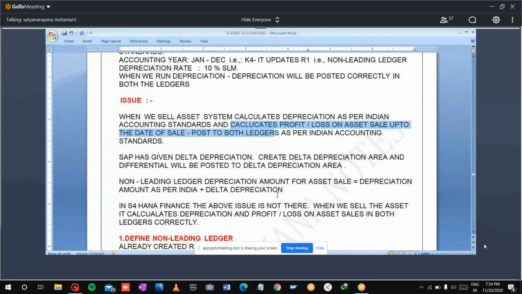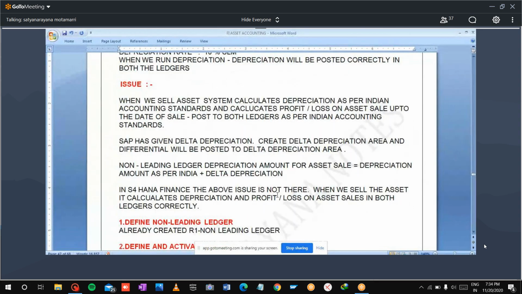In S4HANA Finance, the above issue is not there. When we sell the asset, it calculates depreciation and profit or loss on sale in both ledgers correctly. The issue is not there in S4HANA. Indian ledger, it takes 5% straight line method when you sell the asset. US, it takes 10% straight line method when you sell the asset. The issue is not there in S4HANA, but in EC6, the issue is there.